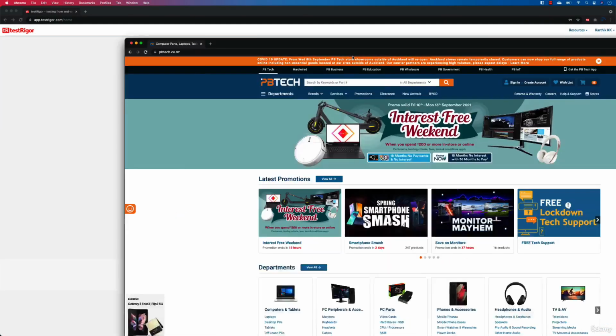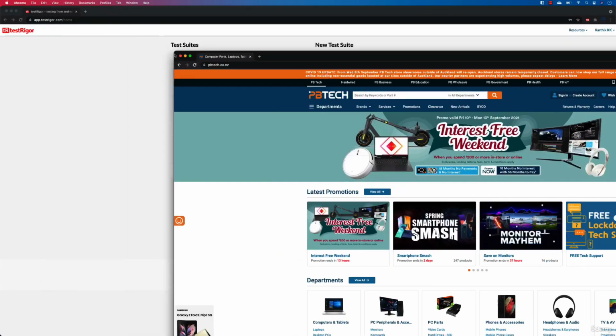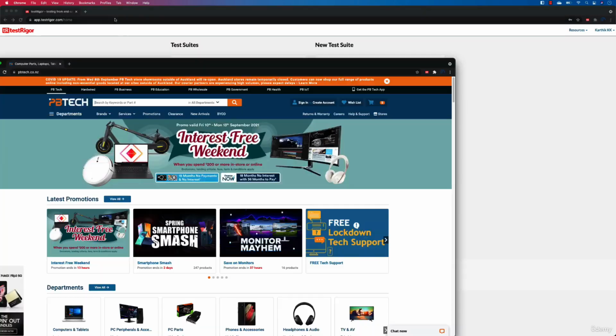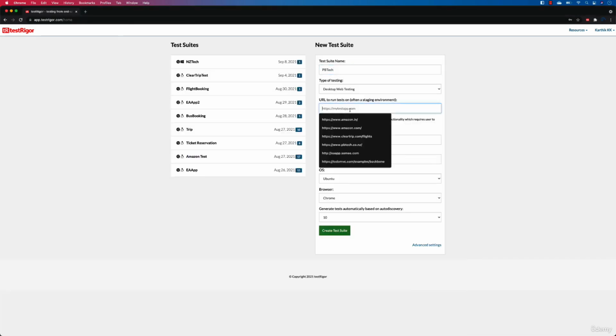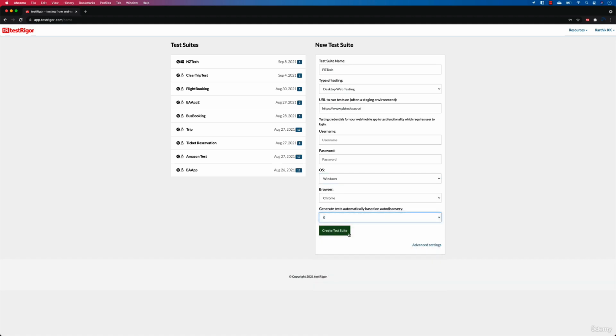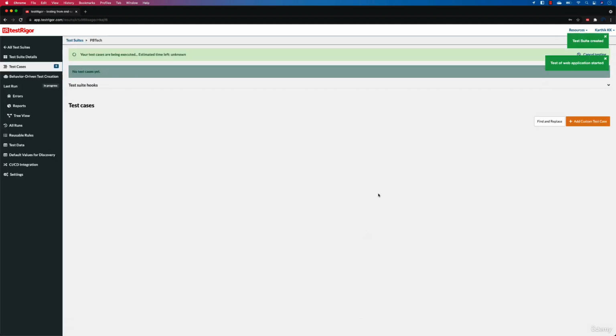So I'm going to keep this PB Tech website over here, probably on the side. Let's start writing PB Tech, and then I'm going to copy this URL and paste it over here. And then I'm just going to leave the username and password empty for now. I'm going to choose Windows this time as an operating system instead of Ubuntu that we have been using. I'm going to select 0 for the generator test, and I'm going to create the test suite.